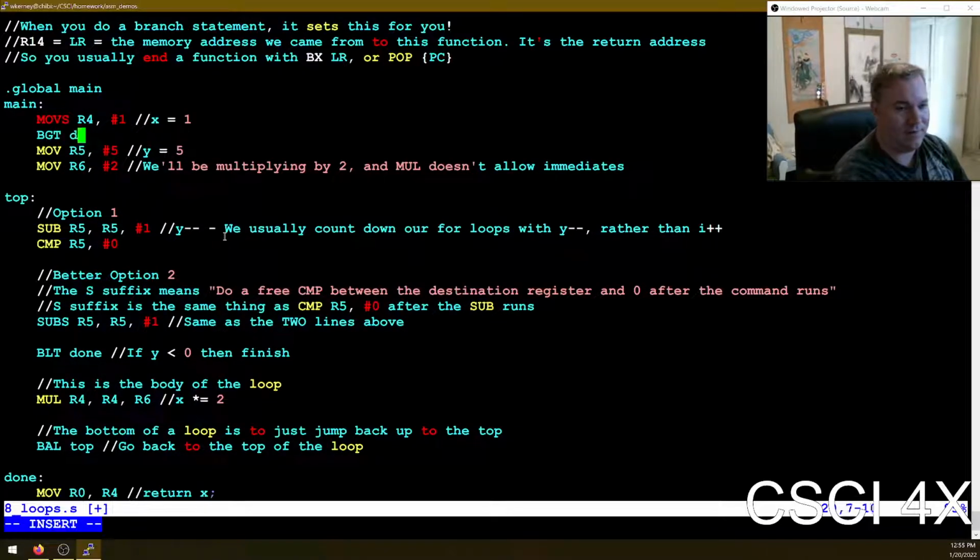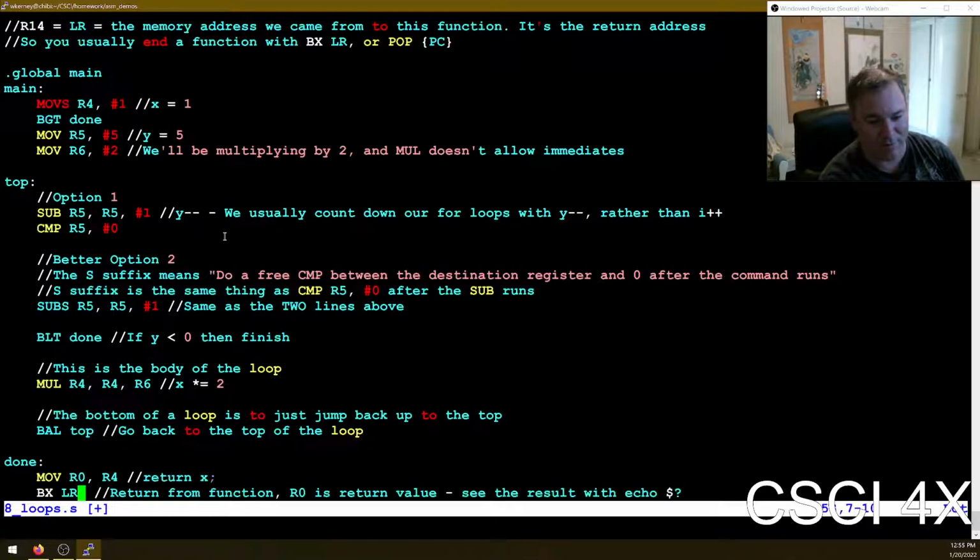if greater than to done, this code would come here, compare R4 with 0 after it sets it to 1. Yep, it's greater than 0, and so it'll jump down here and quit out of the program. So this would bypass the entire code, basically.